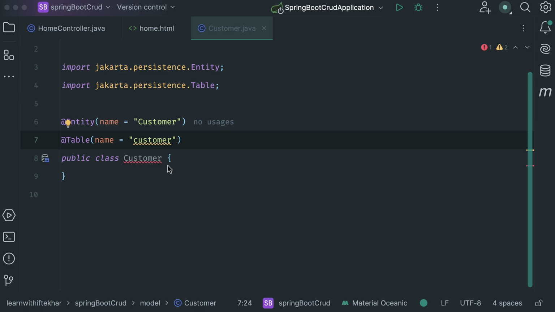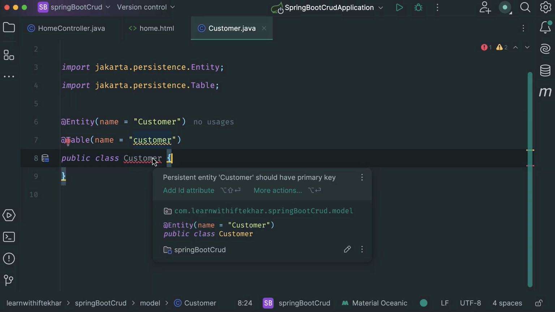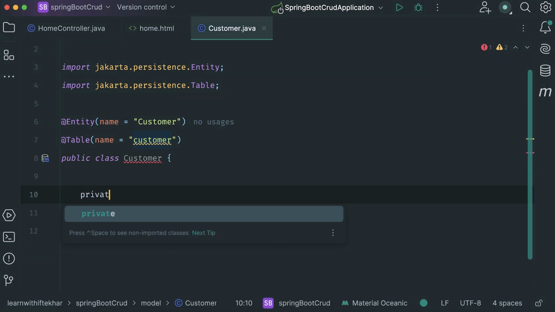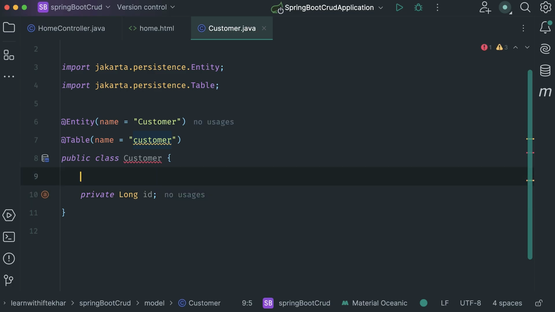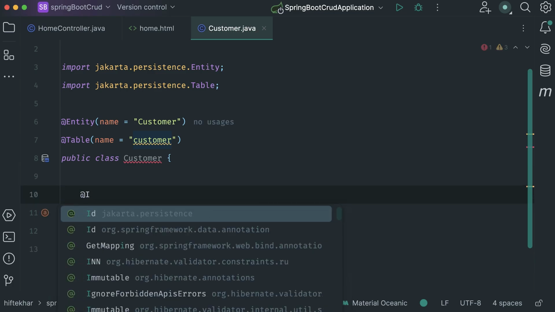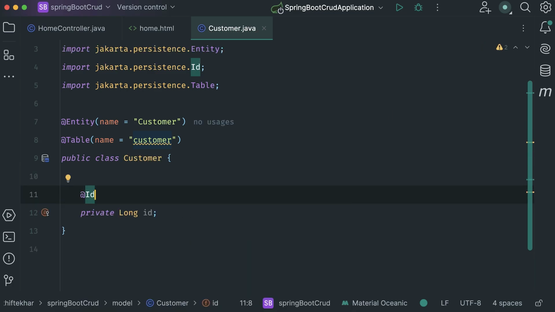Here, my IDE is showing an error. The reason is that the entity needs to have a primary key. Let's define it. Create a private field, data type long, field name is id. To make it the primary key, we need to annotate it with @Id. Now, we need to define how this ID will be generated.